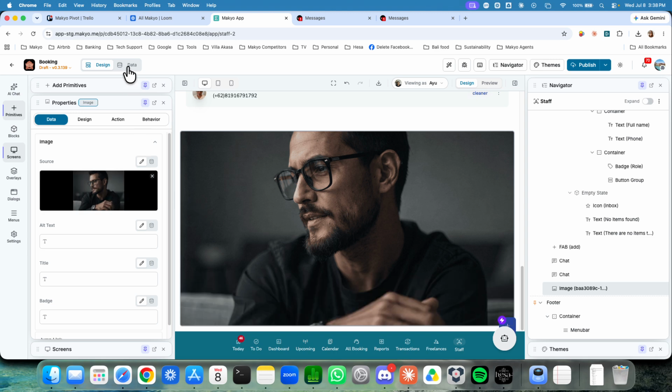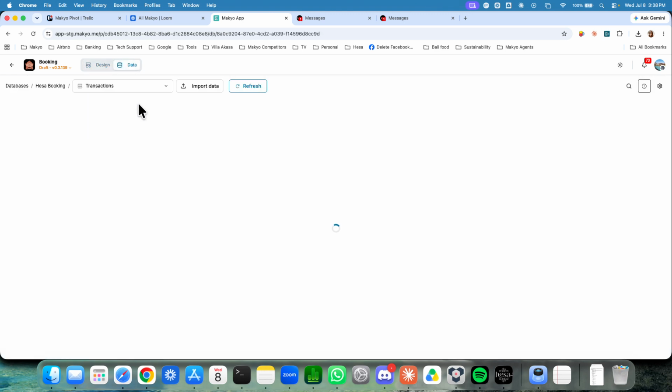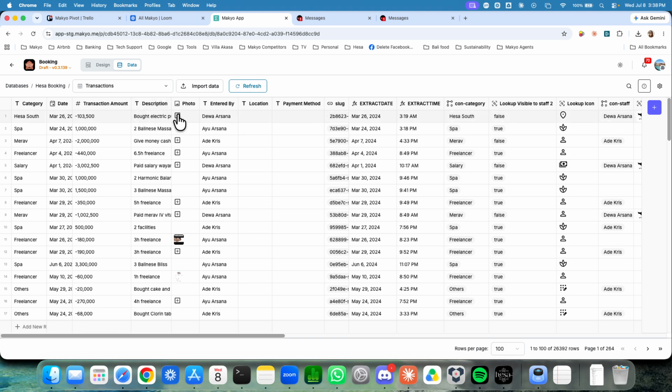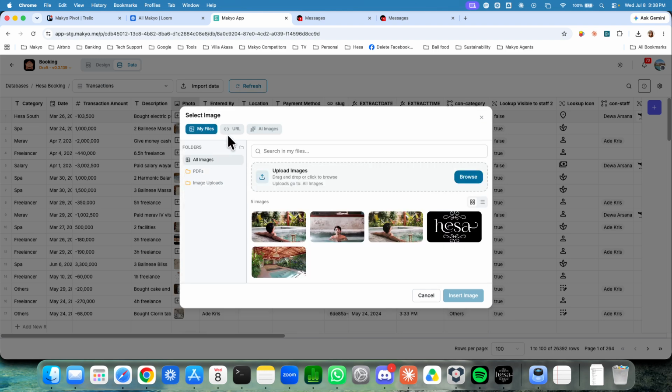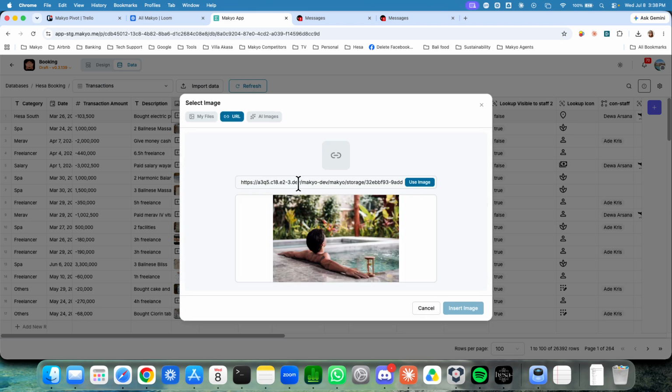Another place that you will see the storage is here in the data grid. Let's say that you need to choose an image. You can simply click here and choose an image from the AI images or from my files, or you can enter a URL.